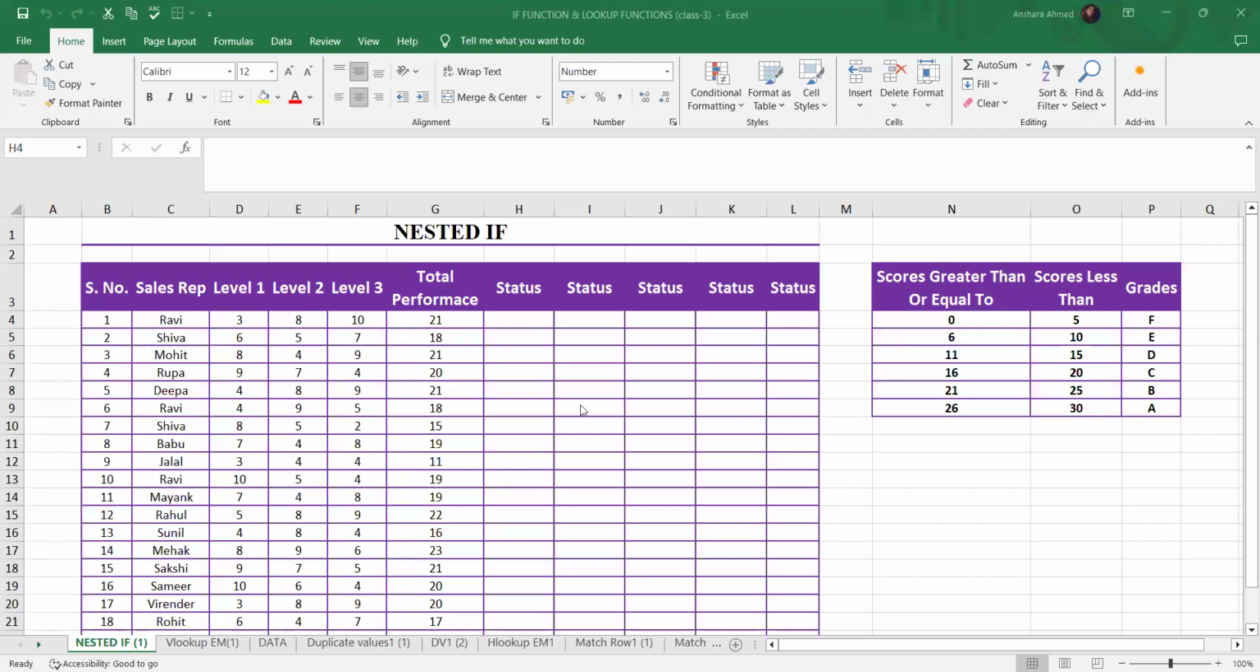Hello everyone, it's me again, and here we are in the third session. Today we'll learn about nested if functions and lookup functions, and how we use them in our data in day-to-day life.